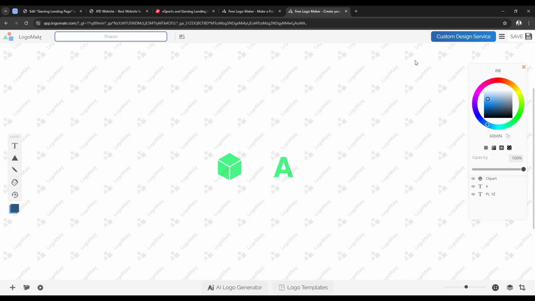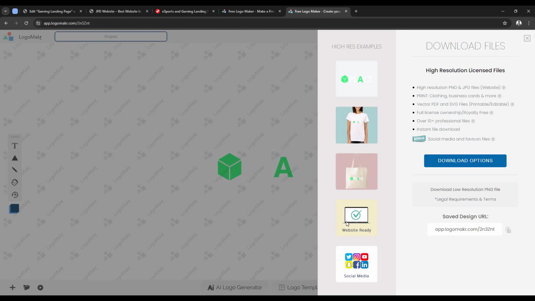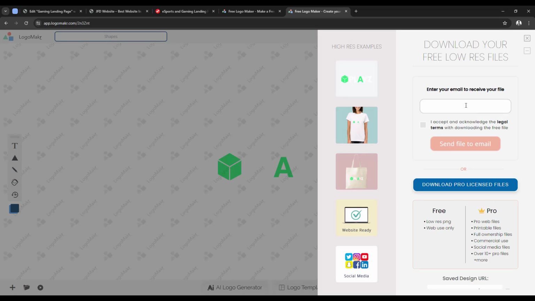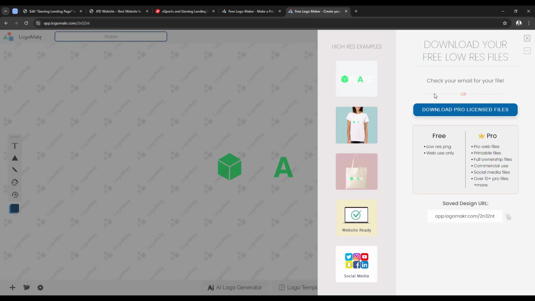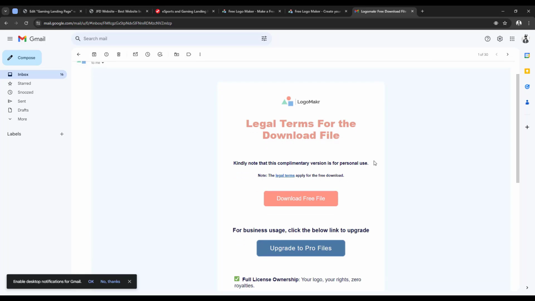Now what I'm gonna do is I'm gonna just click on the save logo or save icon here, and from here click on this download low resolution PNG file, and here we have to put our email address and click on accept and send the file to your email. Now I'm gonna receive the file from my email they have just sent, and here in our inbox we can see they have nicely sent the file we have just made. From here just click on this download free file and your logo will be downloaded.